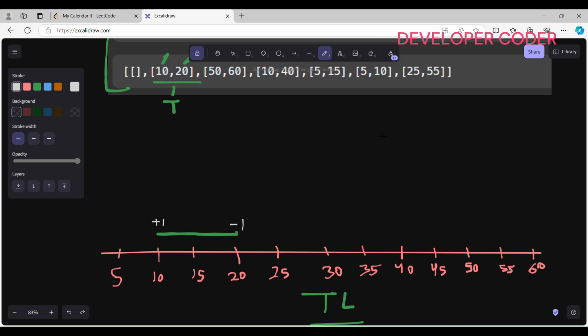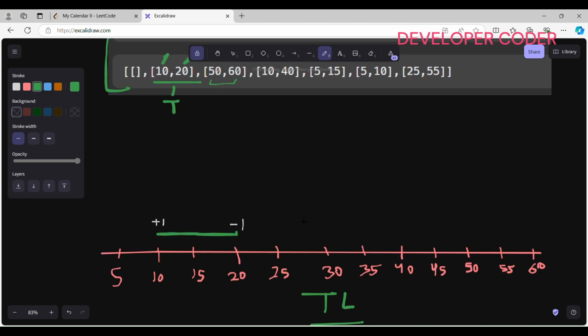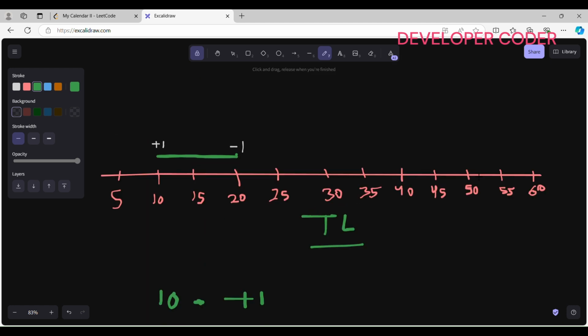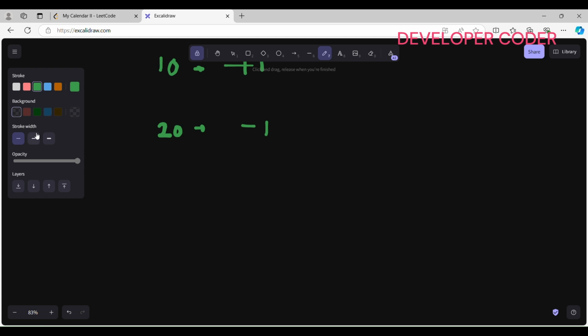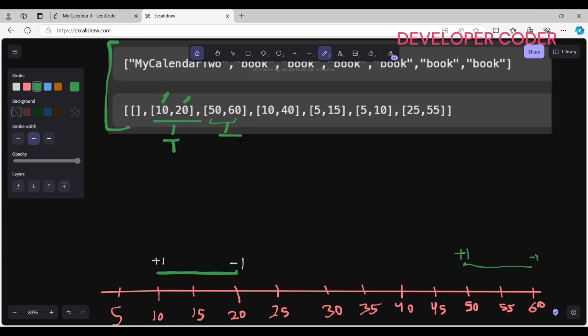Now after that let's see if we can add this meeting 50 to 60. So 50 here and 60 here. For 50, this is the start time, so +1, and this 60 is -1. We can include this meeting, right? This is not overlapping with any other meeting. So for 50 I am going to write +1, because 50 is the start time, and 60 is the end time, so for 60 I am going to write -1. We have added this meeting as well, and for this one also return true, simple.